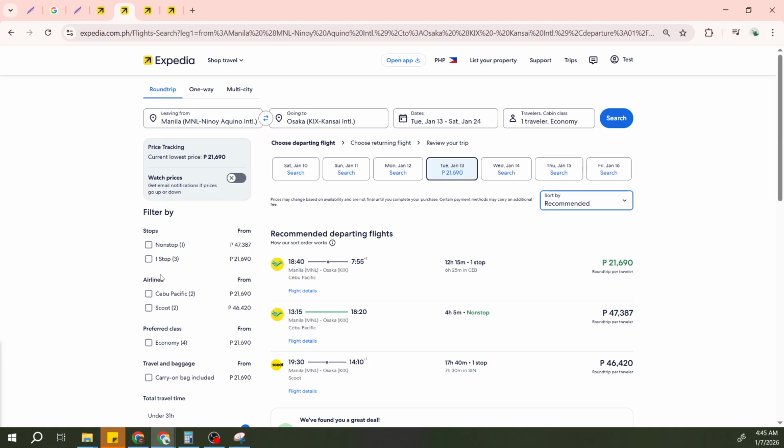If timing matters, filter by departure and arrival times to target morning, midday, or evening flights. You can also filter by total duration to avoid overly long connections.